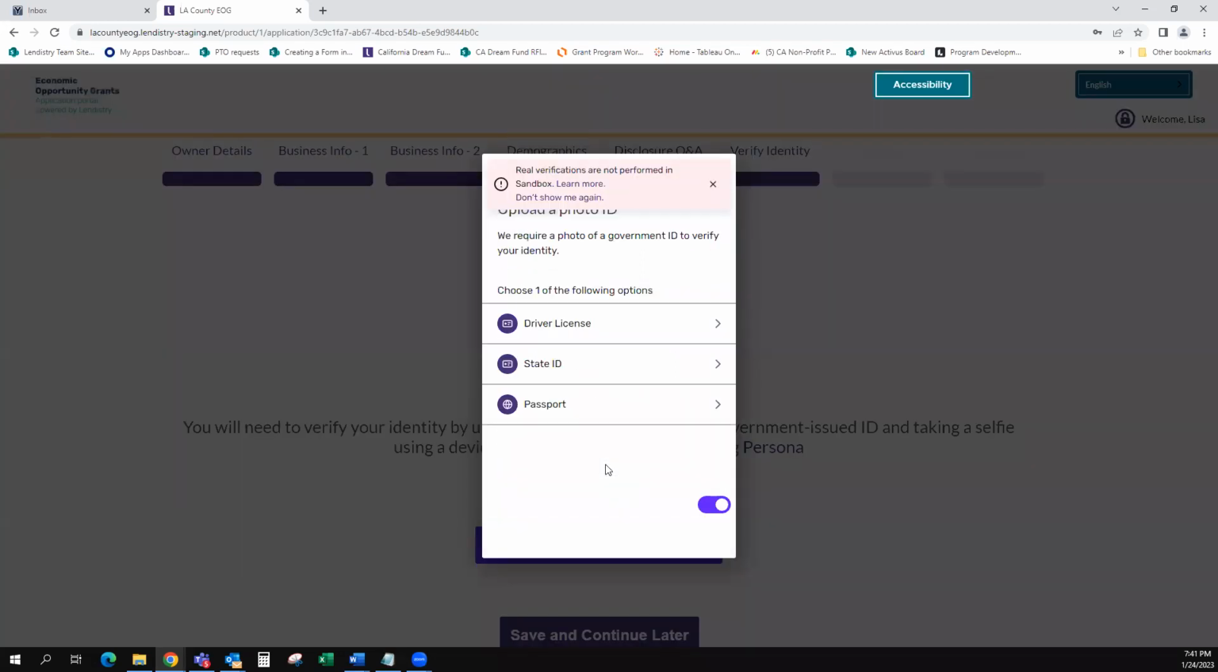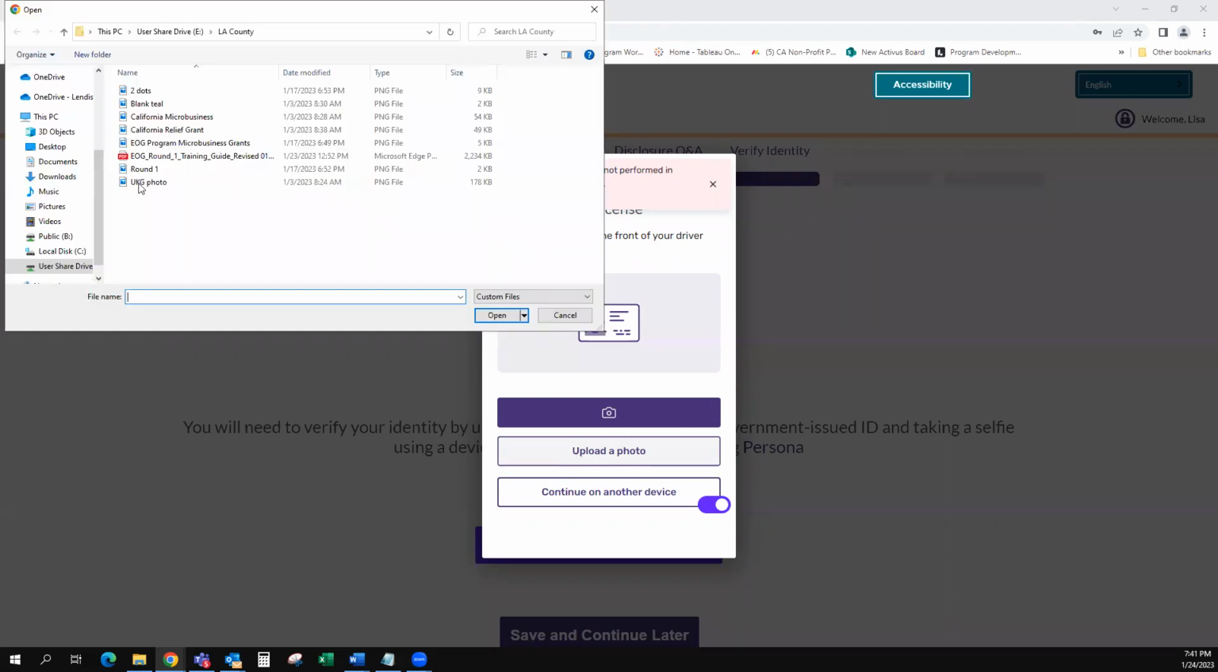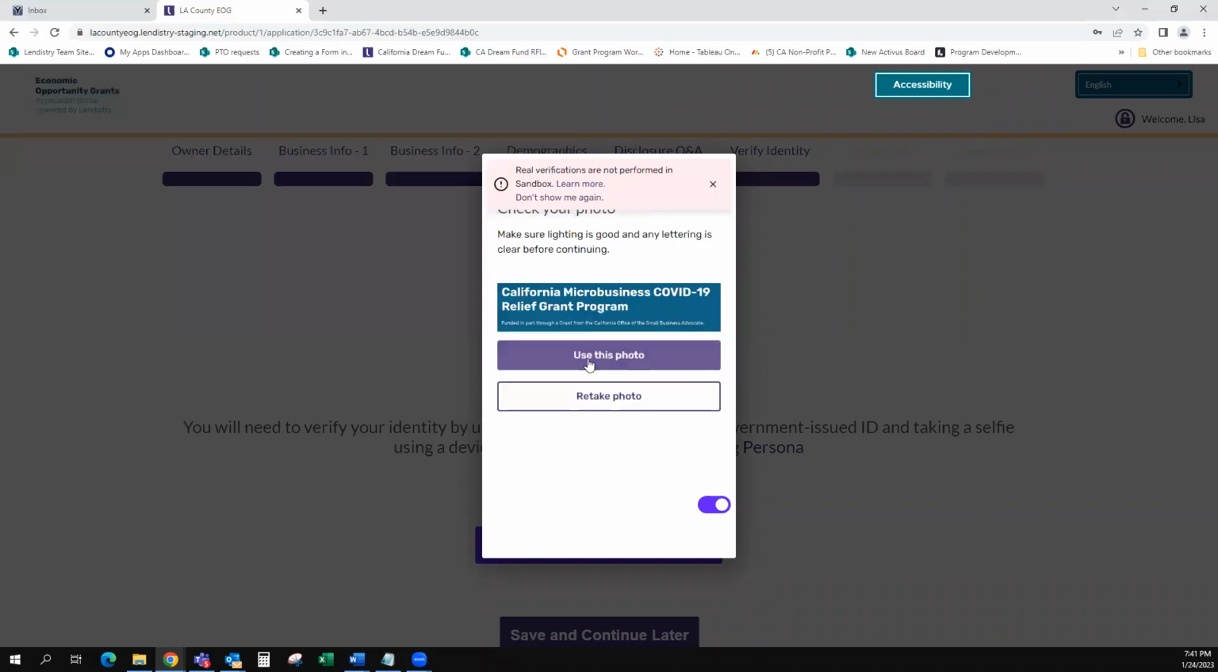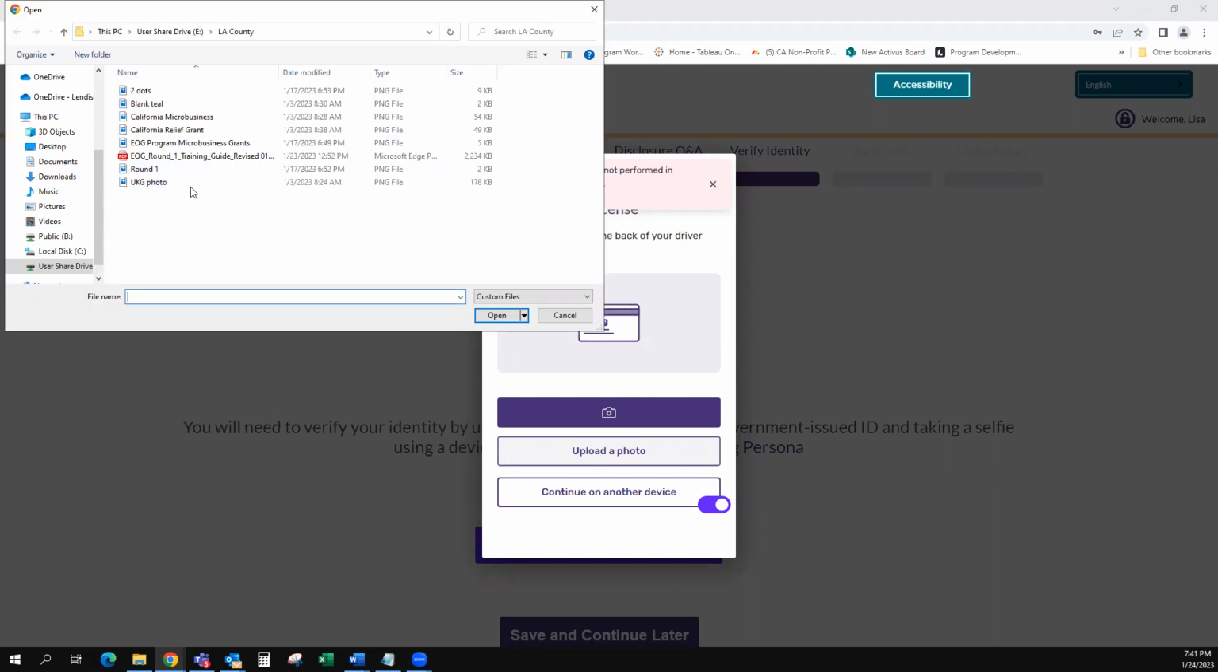Select the Begin Verifying option and select one of the IDs that you would like to verify. In this case, we will use a driver's license. Now, what's recommended is that you upload a photo front and back and save it in your files. I've already done that. So in this case, once I select upload a photo, I can select the photo that I have here. And I would like to use this photo. Again, at this time, I will take a photo, upload the photo of the back of that driver's license.